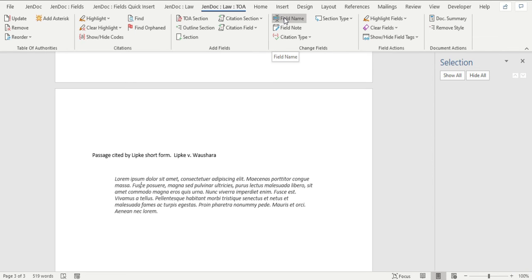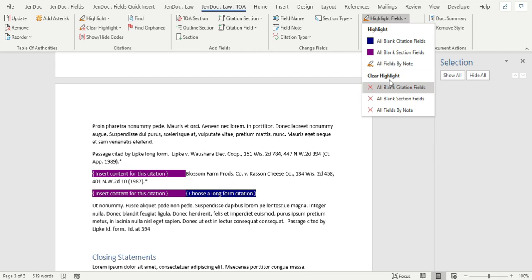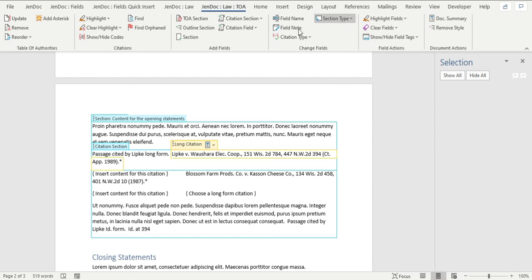All right. So we looked at all of these. We looked at renaming the fields. Next is the field. We looked at changing the citation type. Oh no, we didn't look at that. Okay. So say I had put in, I'm just going to clear all this highlighting. So down here is where we clear the highlighting for the blank fields. So say I had put in this citation, Lipke v. Washura, and see it's a long citation. And what if I decided, well, that's not supposed to be a long citation? So I can come over here to the citation type and just choose the type I want to change the citation to. I'm going to make this a short citation.